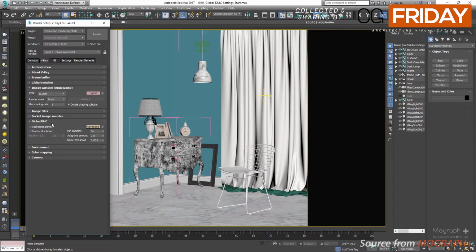First, we have lock noise pattern. When enabled, the sampling pattern will be the same from frame to frame in an animation. And sometimes this is really not good. By that I mean if you render your animation and don't have very high quality sampling settings and have this option on, you can clearly see the animation is floating underneath a stationary noise, which is really obvious and bad. But sometimes you might want this option on. In general, you don't have to touch this option and it can be disabled.